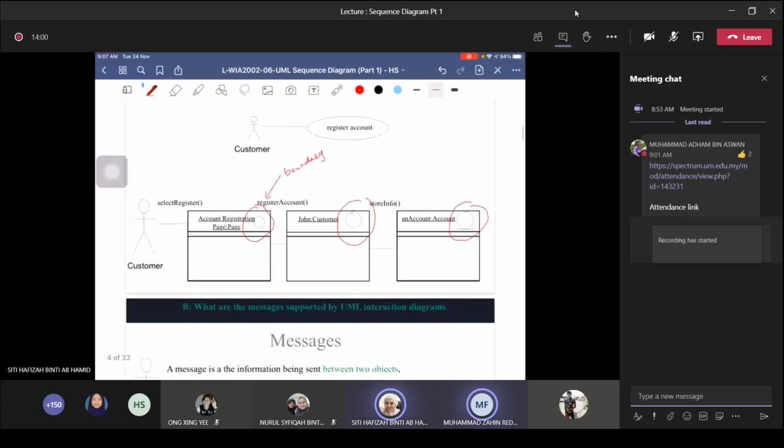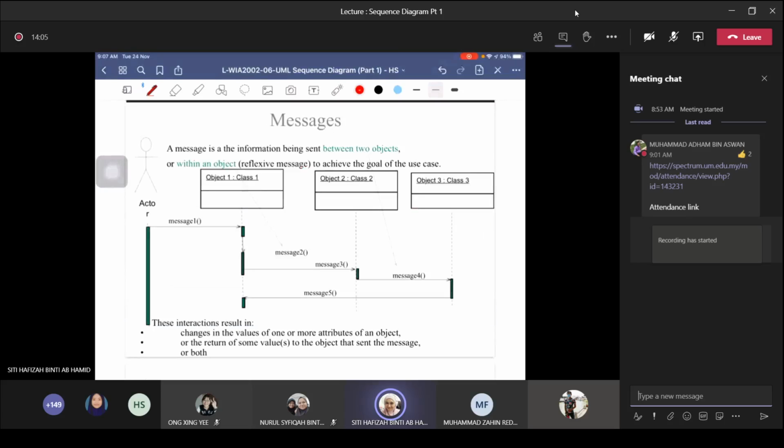After you have figured out all the classes involved for that particular use case, the next thing to do is to know all the messages. Messages are basically the methods in programming. A message is the information being sent between two objects, or within an object. So it doesn't have to be between two objects, but can also be within an object, for example, a recursive function. Here we call it a reflexive message.